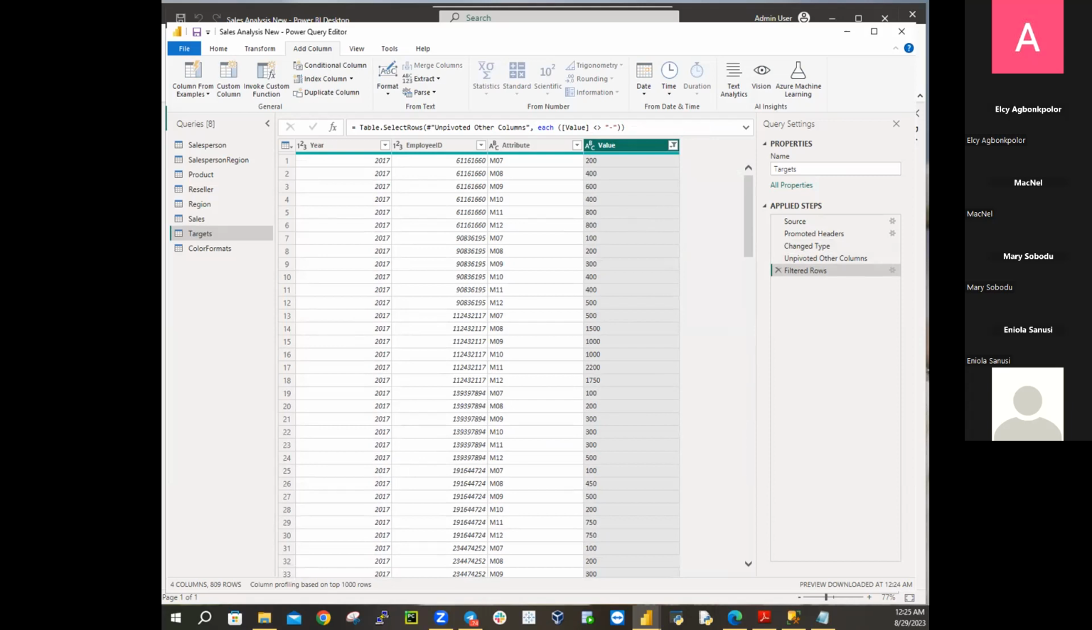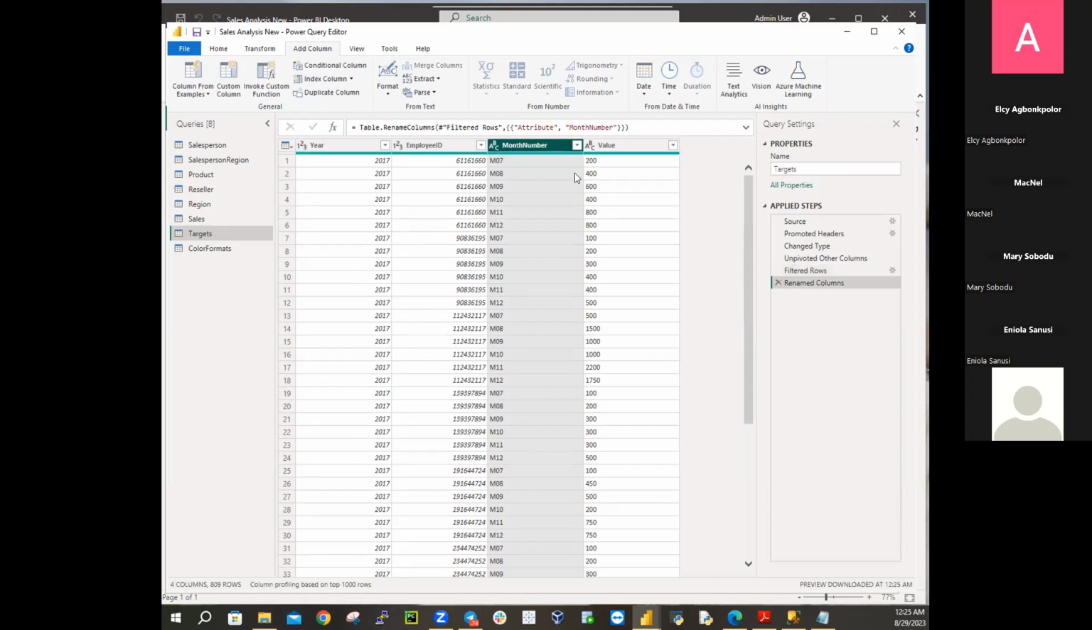I want to rename the following two columns. These attributes, call it month number, no space, month number, and press enter. Then the value, double click on it and call it target, and press enter.